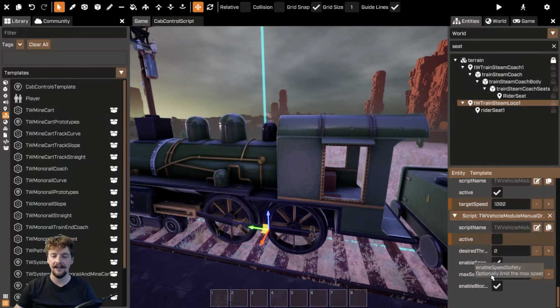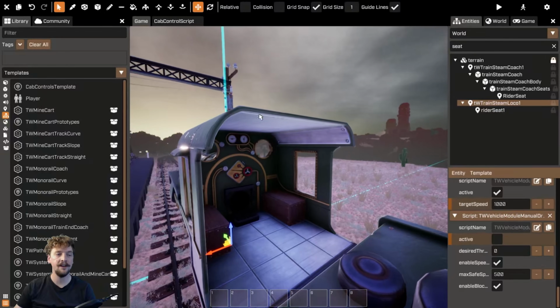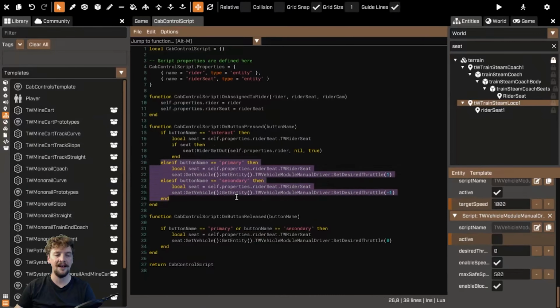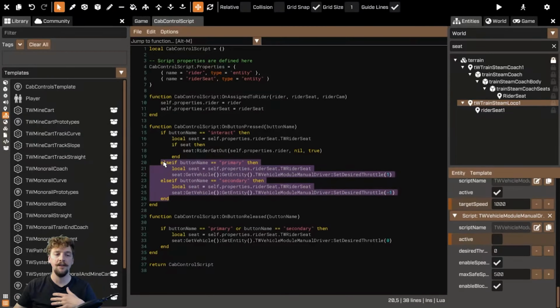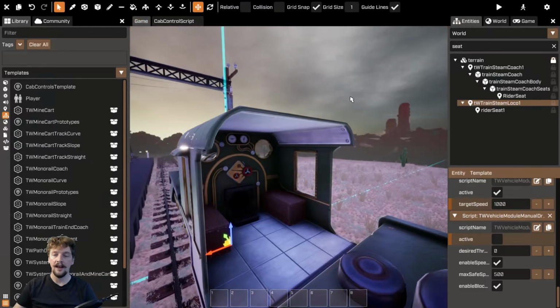You add the rider seat up here, you turn off auto driver, turn on manual driver. You add some additional functionality to your cab controller script so that the player can press buttons whilst they're riding the train. The buttons that I've hooked into are primary, secondary. Primary to go forward, secondary to brake or go backwards. And then on button released, if you're not pushing the throttle forward anymore, or you're not braking anymore, set the speed to neutral and just allow the train to coast. And that's it. Hopefully the quick guide has been useful.